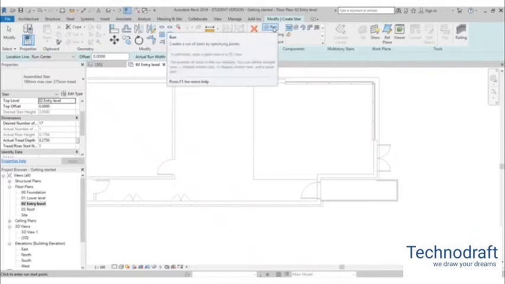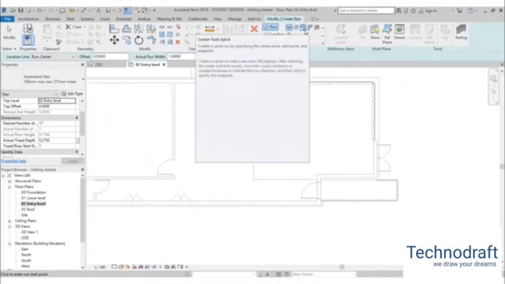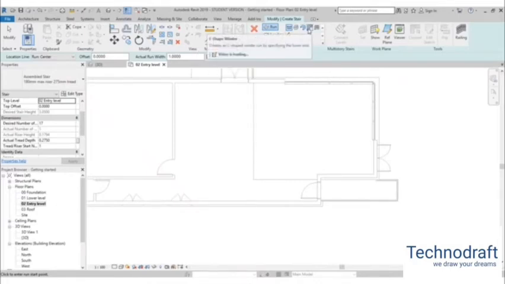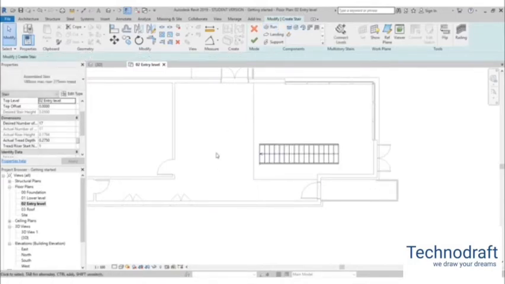Now here you have this run option, so you are basically just modeling the stair run. As you can see you have your straight line, you have your full step spiral, your center-ended spiral, this L shape, and you also have a U shape. I'm just going to go with straight, and with straight you just click once, drag it out, and click again, and you are finished.